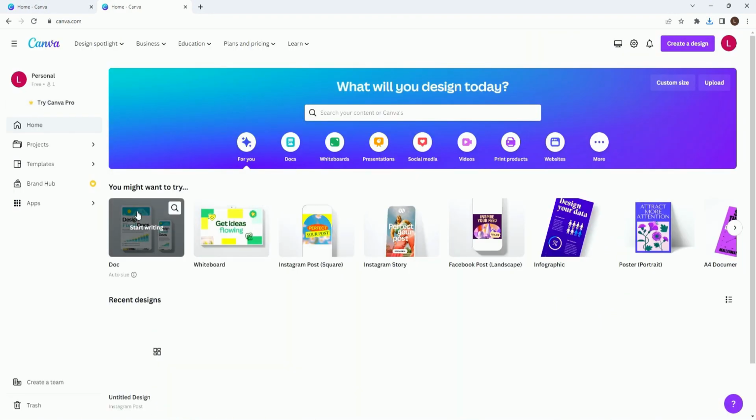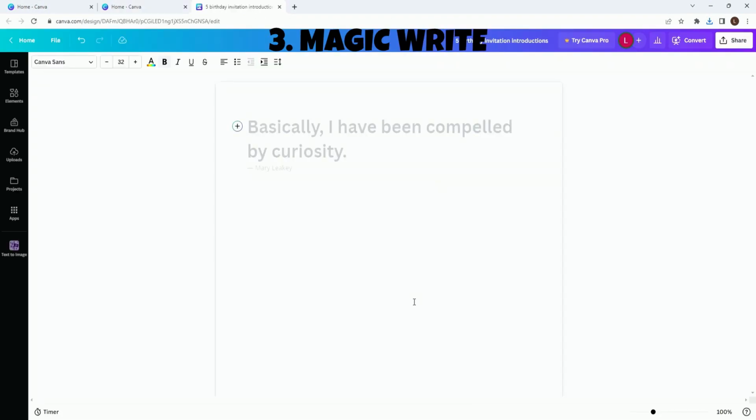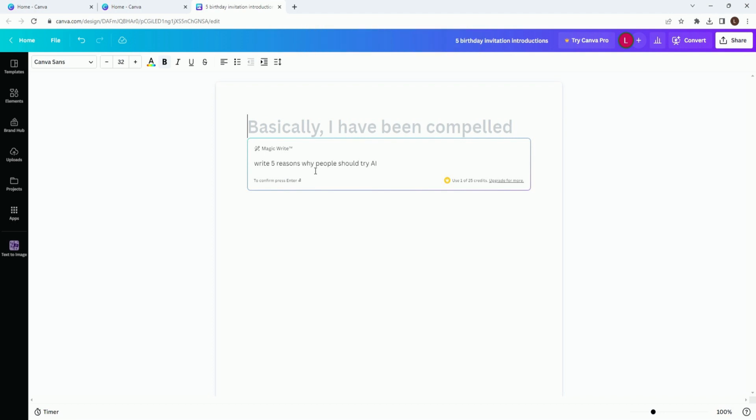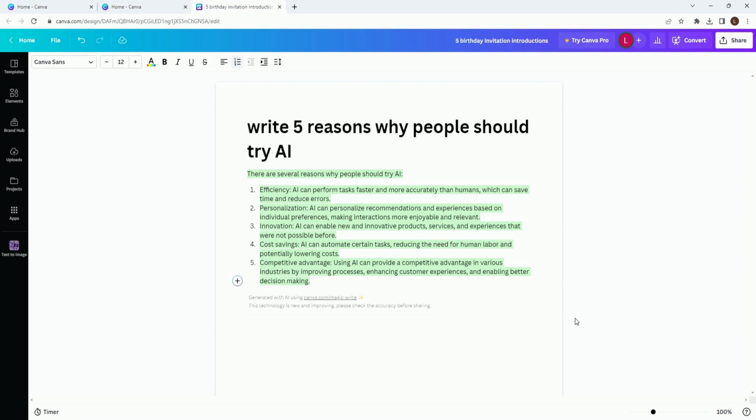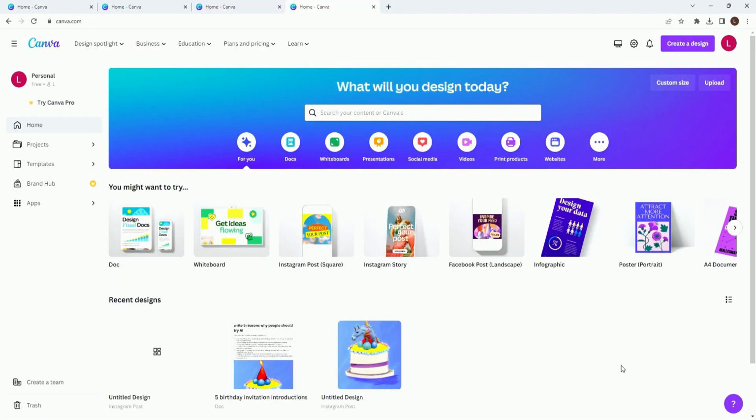For the next AI tool, we're going to pick a document. Click the plus sign and select Magic Write. Magic Write is good for brainstorming ideas and works in a similar fashion to Chat GPT. In this example, I'm going to ask it 5 reasons why people should try AI. And here are the results. Back to the homepage we go.